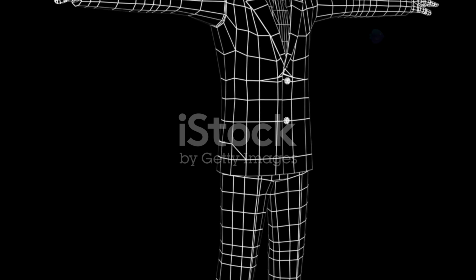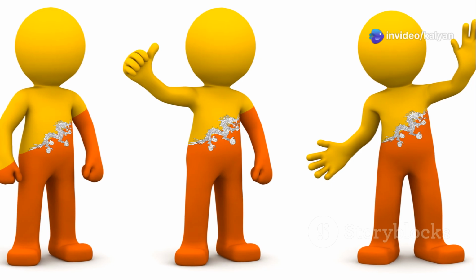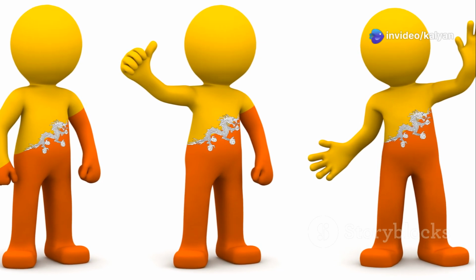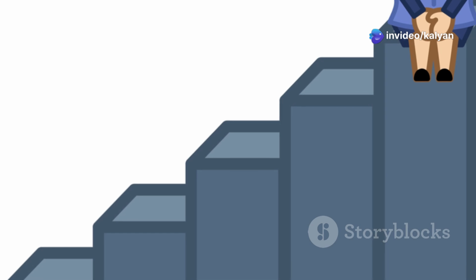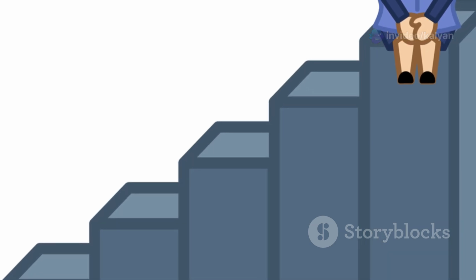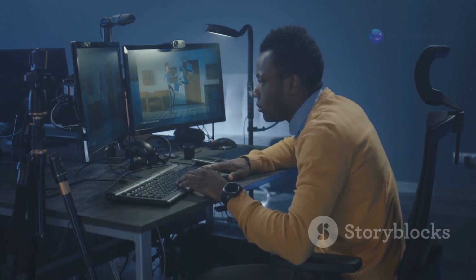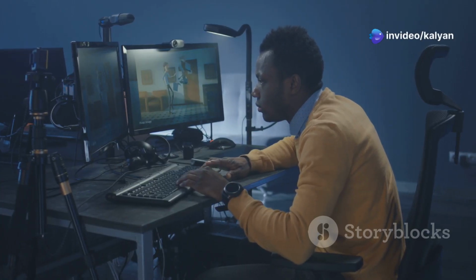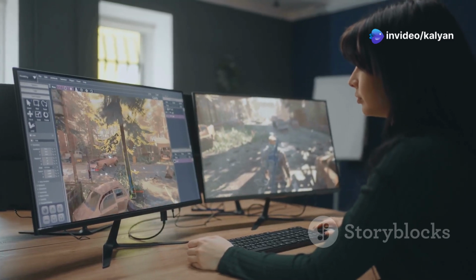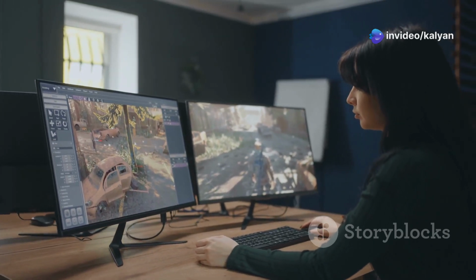One important factor is polygon count. We've already discussed the importance of low poly modeling for game performance. Game engines often have limits on the number of polygons a single model can have. Texture size is another limitation. Game engines have restrictions on the resolution of textures we can use. Larger textures require more memory, which can impact performance.